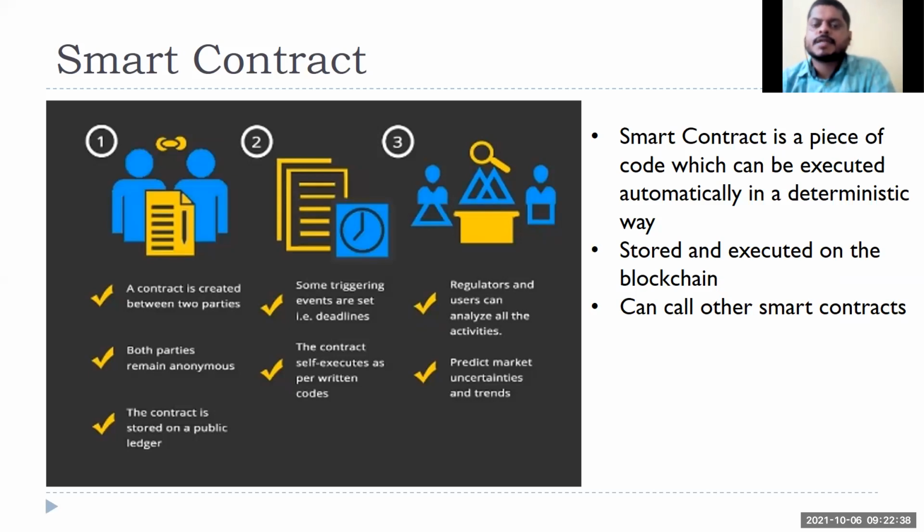Some triggering events are set, deadlines, right? Let's say this IPL match. If I win this, though it is illegal to bet, I guess, till now, but let's say that. I put it in a blockchain and say that if this happens, automatically whatever money I have promised will be gone from my account and added to your account, right? So there is no manual intervention.